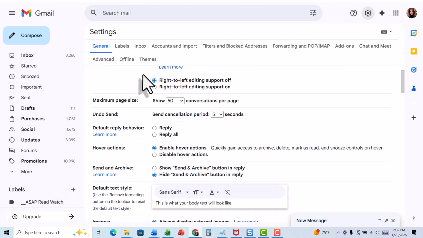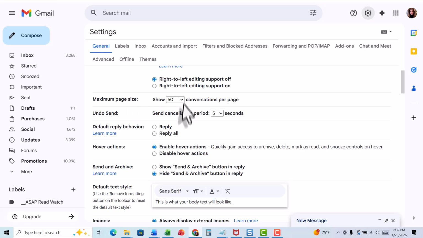First, you have your language, then you have maximum page size that you could show up to 100 emails per page. Did you know you can undo a send, but it defaults to 5 seconds. So you have 5 seconds to decide if you want to unsend an email, or you can change it to 30 seconds. That's still not a lot of time, but at least it's better than 5 seconds.